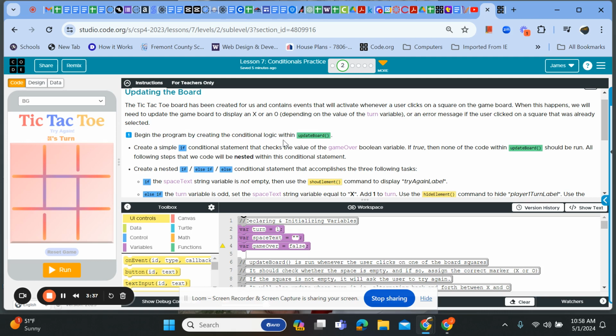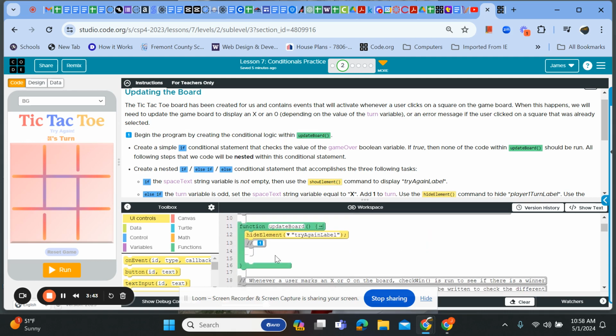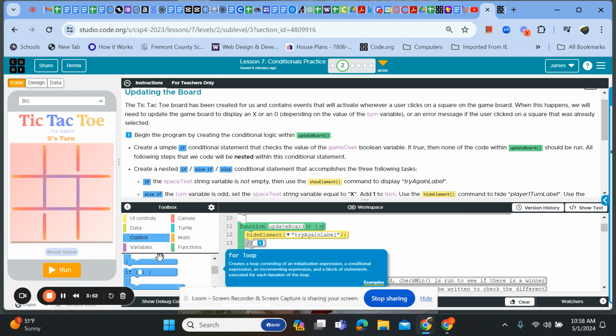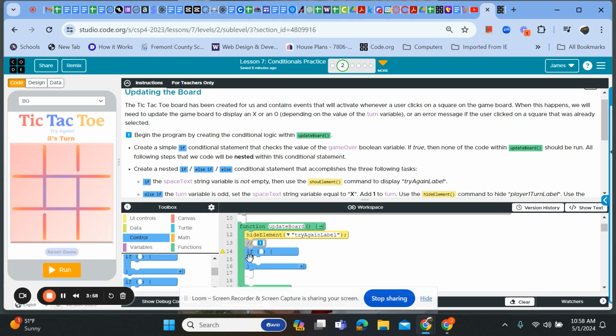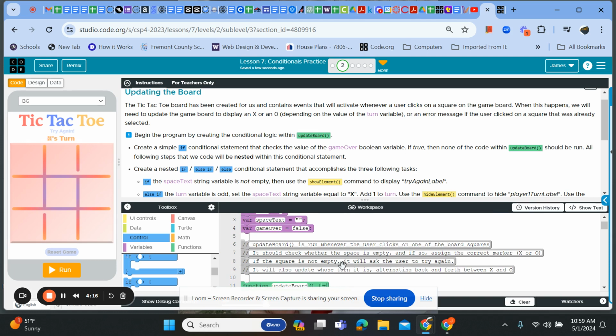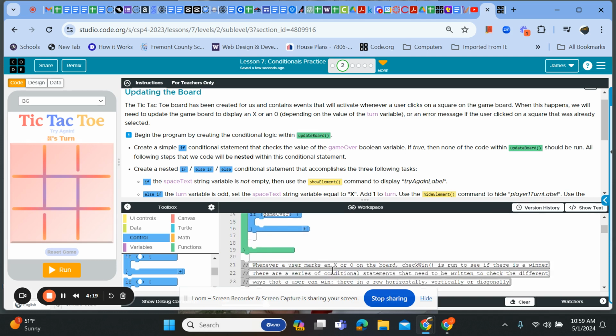All right, so begin the program by creating the conditional logic within the update. So if I scroll down, there's my update board. Okay, got that found. It says create a simple if conditional. That's easy. That's just our if statement. Right there's that simple conditional. So it says create a simple if conditional statement that checks the value of game over. All right, so we want to do something with game over. So I'm just going to put game over. And I noticed that they were using camel case. Notice game and capital O on over. So game over.